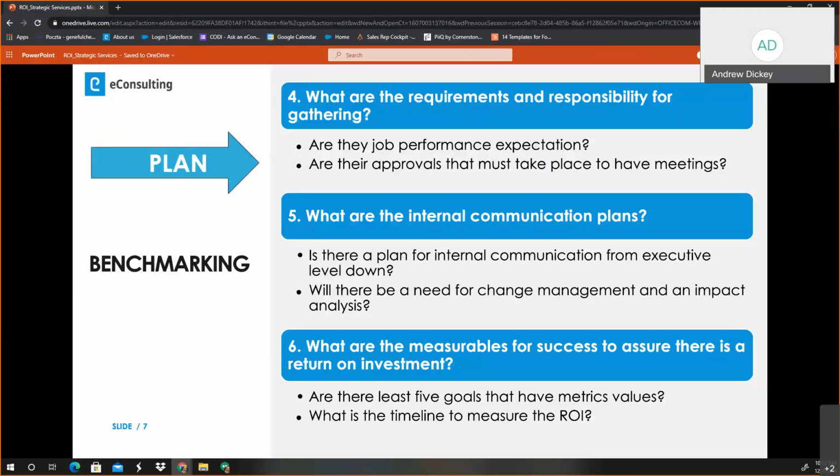You want to identify at least 5 goals that you can put a metric value on and be able to say, I'm meeting or not meeting, and define what those values are on a scale. And what is the timeline to measure? When are we going to measure and when are we going to hit them?